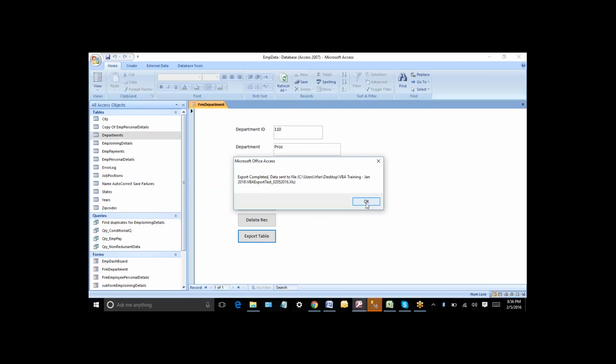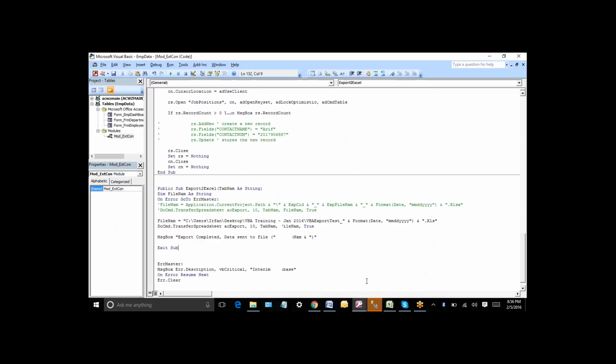And here we'll add one more thing. We'll add the table name instead of this one. Percent, and before that whatever the table name we are passing.